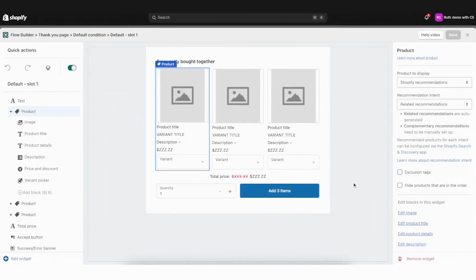I do want to mention that you could just use Shopify recommendations for all of these products or any other dynamic recommendation, or you could select a specific product. If you have a very specific bundle that you want to show to a specific set of customers, you could create a condition and show specific products for this condition. I am going to keep this dynamic for now.